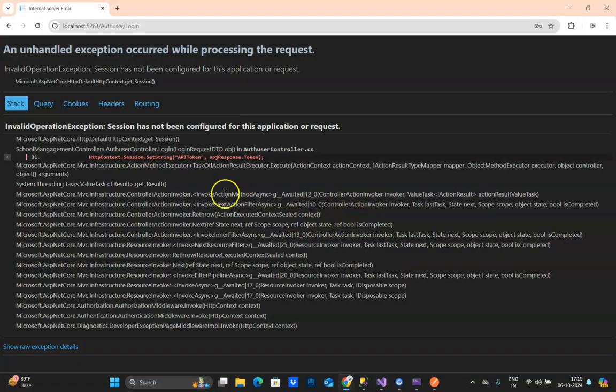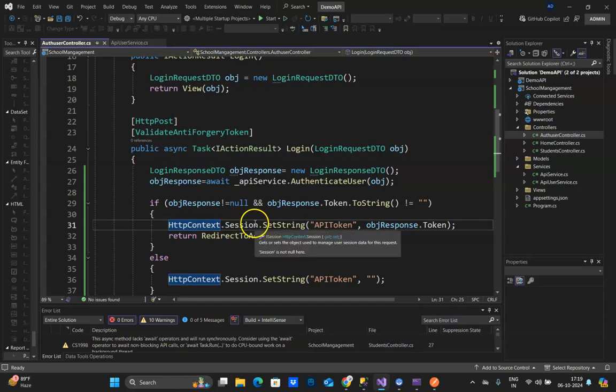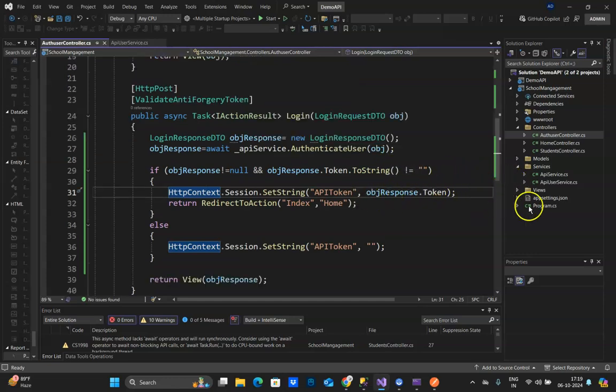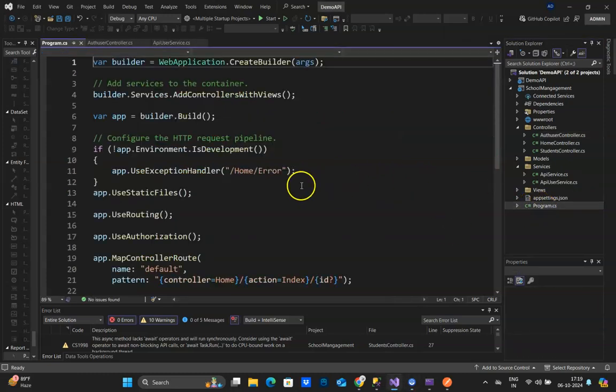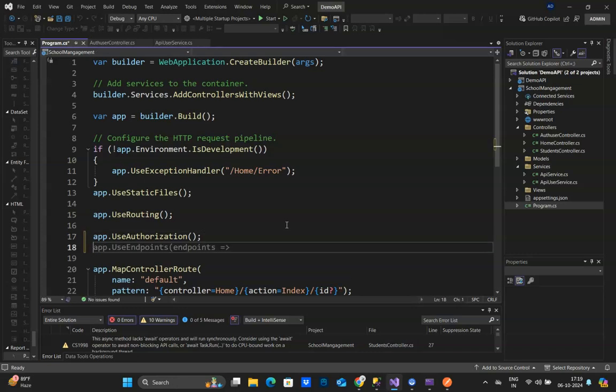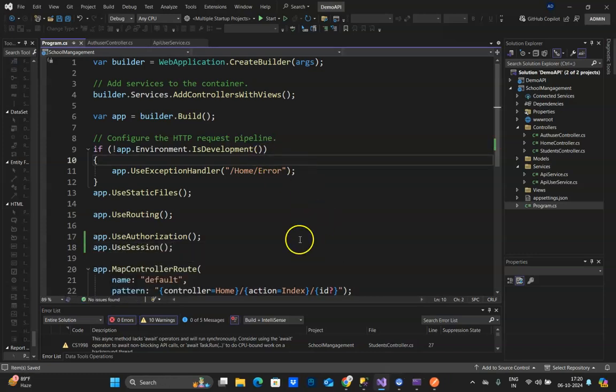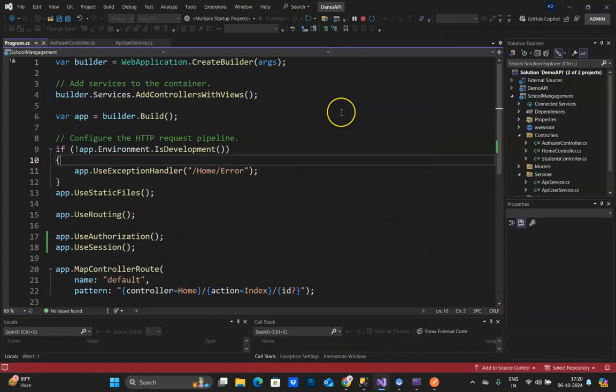So now we are getting this error: Session has not been configured in this application request. We are using the HTTP context session class, but we also need to set up our application to use the session. We do that by adding it in our program file. Double click on the program file, and here you can see use authorization. Under use authorization we are going to say app dot use session. Okay, so we have added this. We are going to run the application once again.